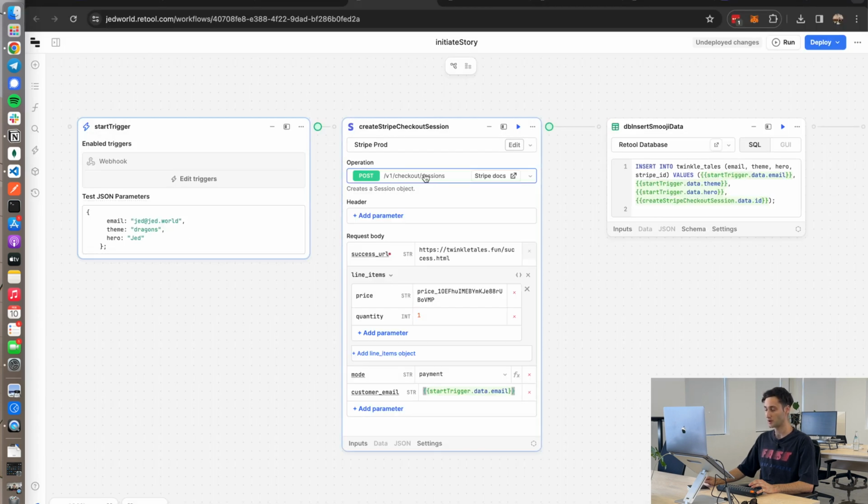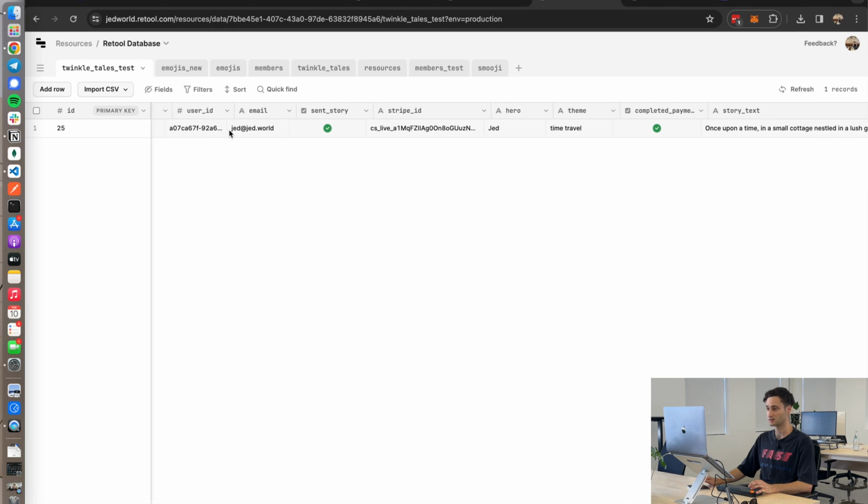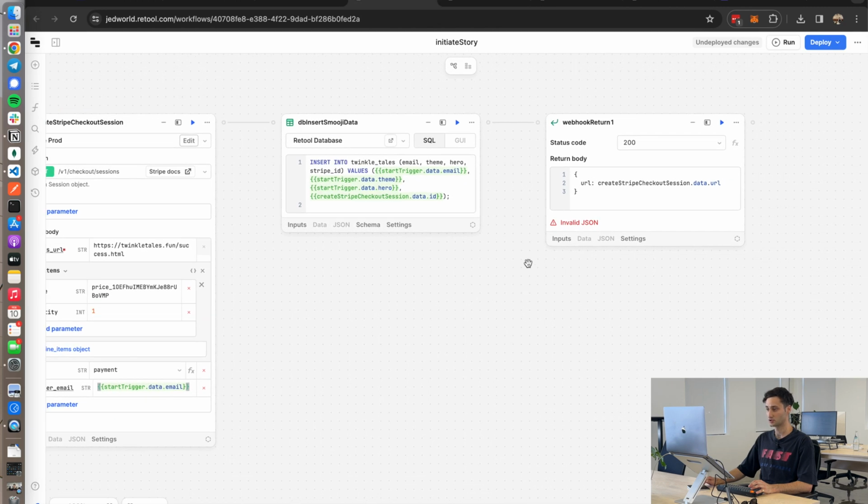That JSON body comes into the workflow. We then hit the Stripe API to create a new checkout session. We then create a DB record with all of that information, including the user's email, the theme, the hero, and then we take that Stripe checkout session ID that we get from their API, and we also store that in the DB. That record looks like this. From there, we just return in the response of this webhook the Stripe checkout session URL.